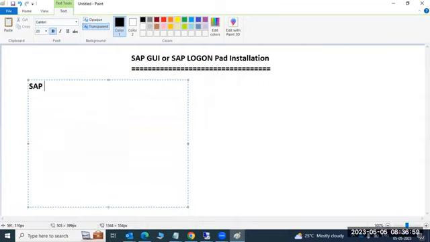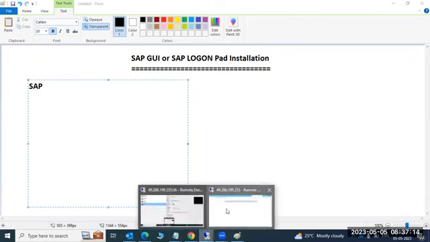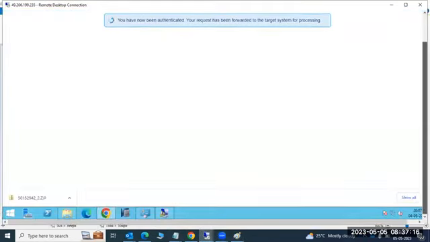If you want to launch the SAP application server, meaning the SAP screen, you need the SAP GUI. GUI means graphical user interface. Now let's see how to install this SAP GUI.